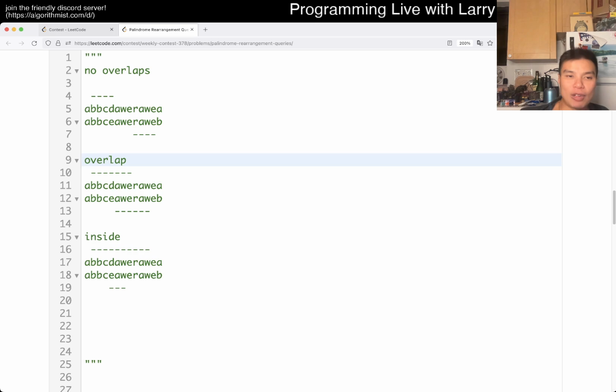Basically, the overlap case means that everything outside the overlap, so in this case the first character and the last 2, have to be exactly the same. And then the things that are fixed, meaning the non-overlap portion of the bottom, has to match with this. And of course, this has to match with this, right?